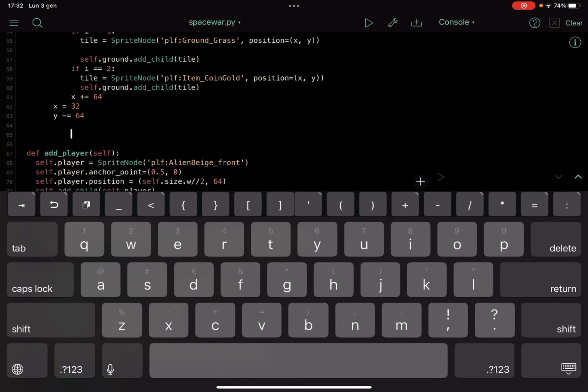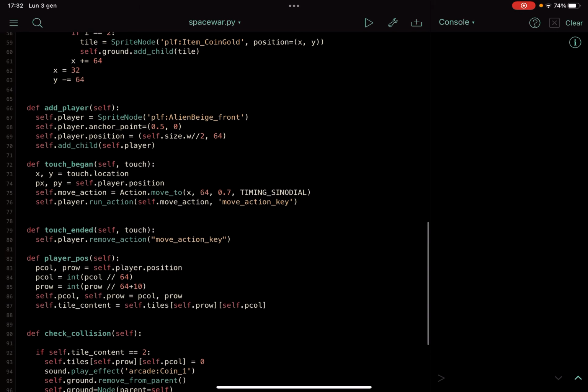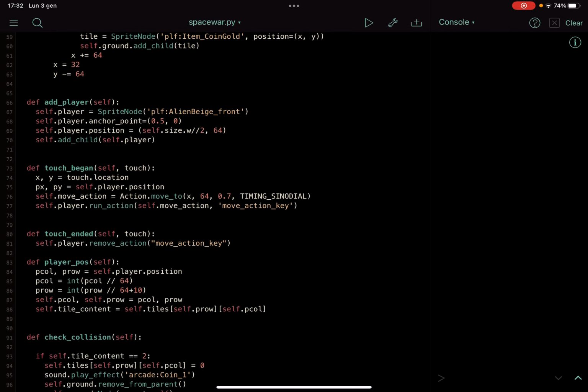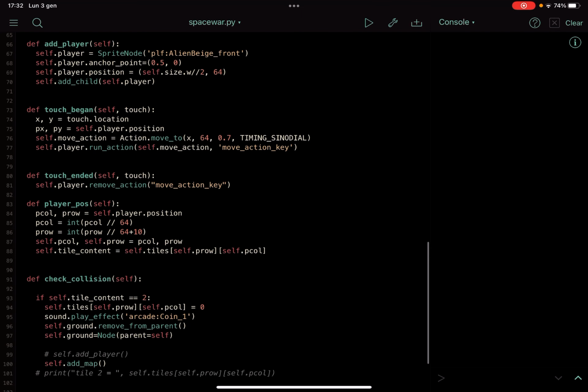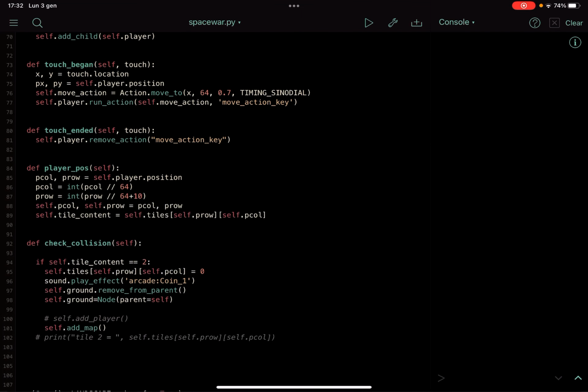So we go on, we add the player, nothing has changed. In touch began, we listen to the event when the user touches the screen. If it touches on the left, the player will go on the left. If it touches on the right, it will go on the right. We have seen this already, and when the touch ended, it stops.